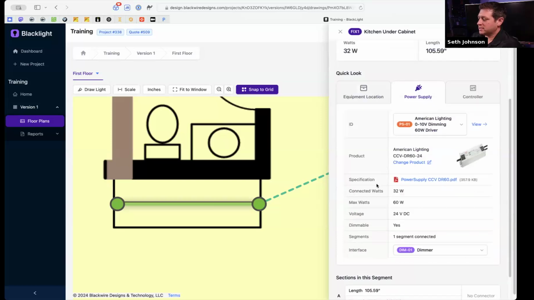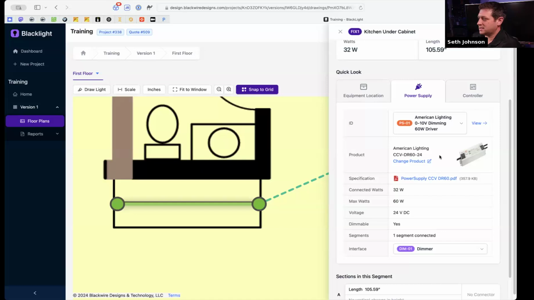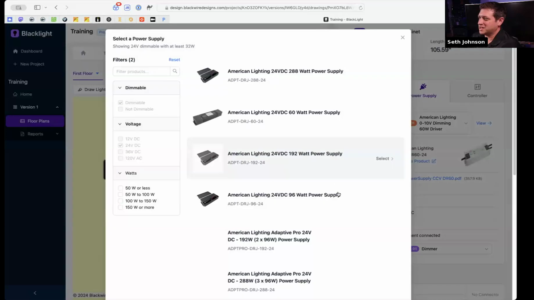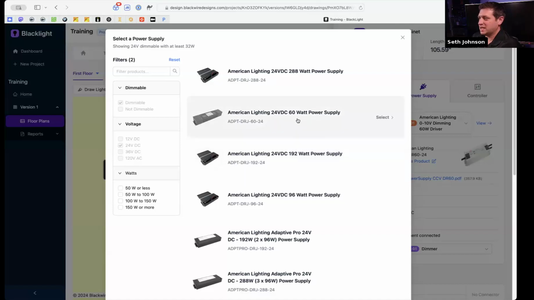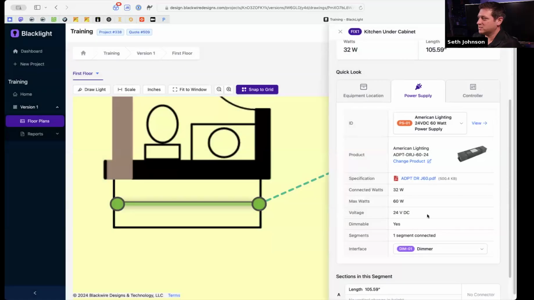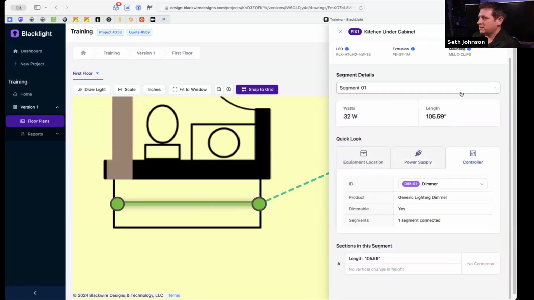You look at the power supply here. It's selected this 60 watt, a weird 0-10 volt dimming power supply. So maybe we need to change that one out to a different one. We can easily do that by clicking change product here and just finding a normal 60 watt power supply. You'll probably find different ones in here. It's going to filter out the ones that you need. So yeah, we'll use that one. It goes into a dimmer as well. And then for the controller, that's just a generic dimmer. And again, I said in the future, we'll have more here for this, but right now it's just a placeholder.